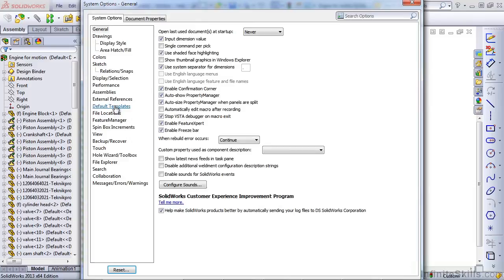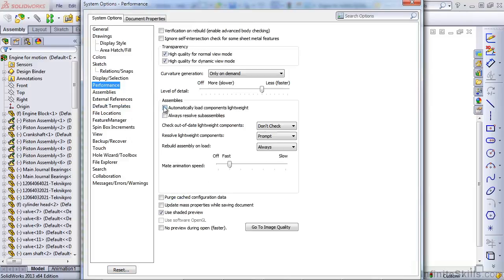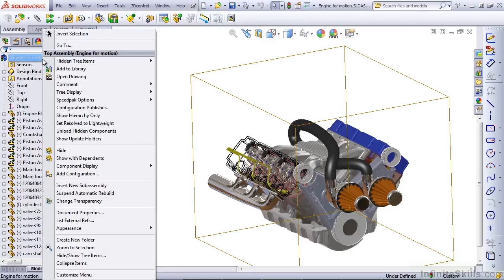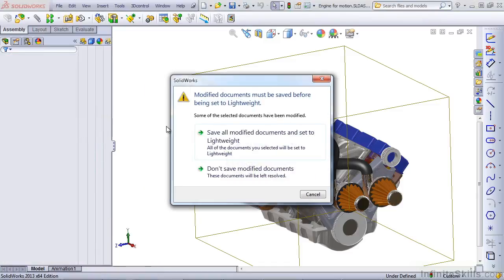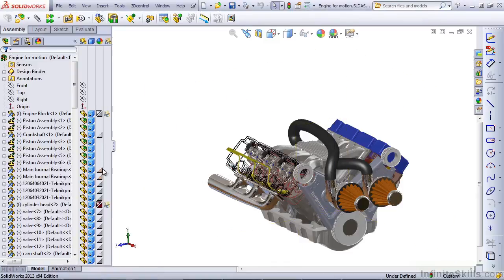Sometimes when you open up a file, in particular an assembly, you will have this setting turned on, whether you know it or not. And this is under Tools, Options, Performance, Automatically Load Components Lightweight. Now we can set our assembly to lightweight by right-clicking on it and selecting Set Resolve to Lightweight. Now, if you open up a SOLIDWORKS document and it's showing everything lightweight, it probably opened much faster than usual, but there is some information that is not loaded.